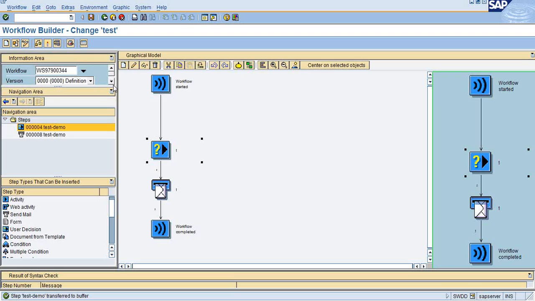Coming to the transaction SWDD. First, in the left area, you can see an information area tab. In the information area, we have a few fields. The first one is workflow, the next one is version, and the third one is status. In the workflow field, the first two characters, WS, are the abbreviation which implies that it is a workflow template. Because in the task I have shown you that it is TS, which means it's a standard task, and WS implies it's a workflow template.